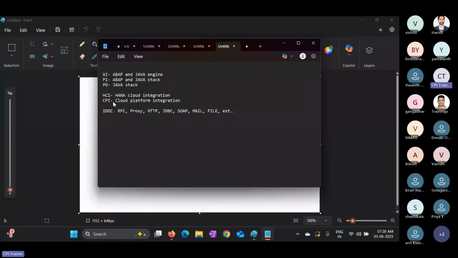Okay, some people will call it Cloud Platform Integration, and some people will call it Cloud Process Integration. You can take either, both are the same. CPI was introduced at a later point. This CPI will help you to communicate with the cloud systems along with the on-premise applications also.